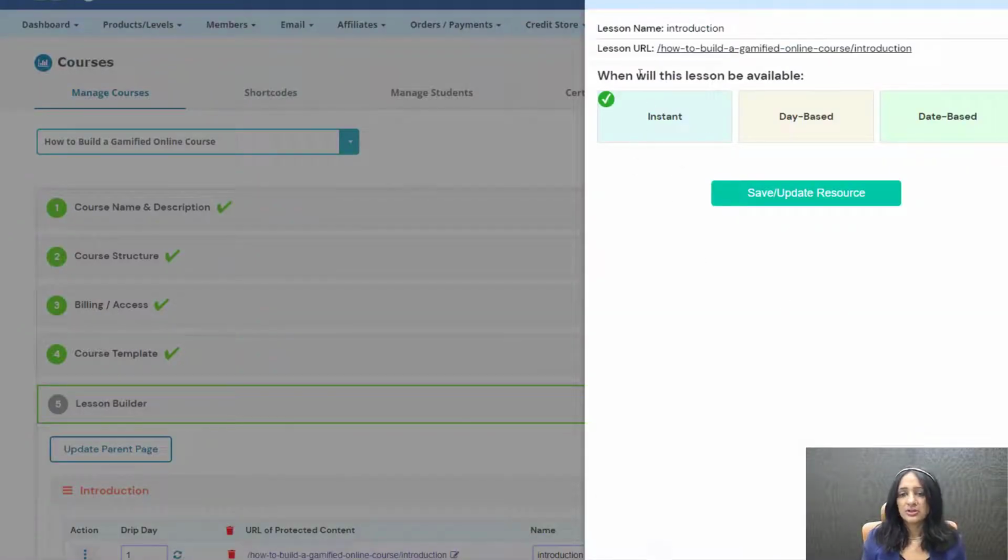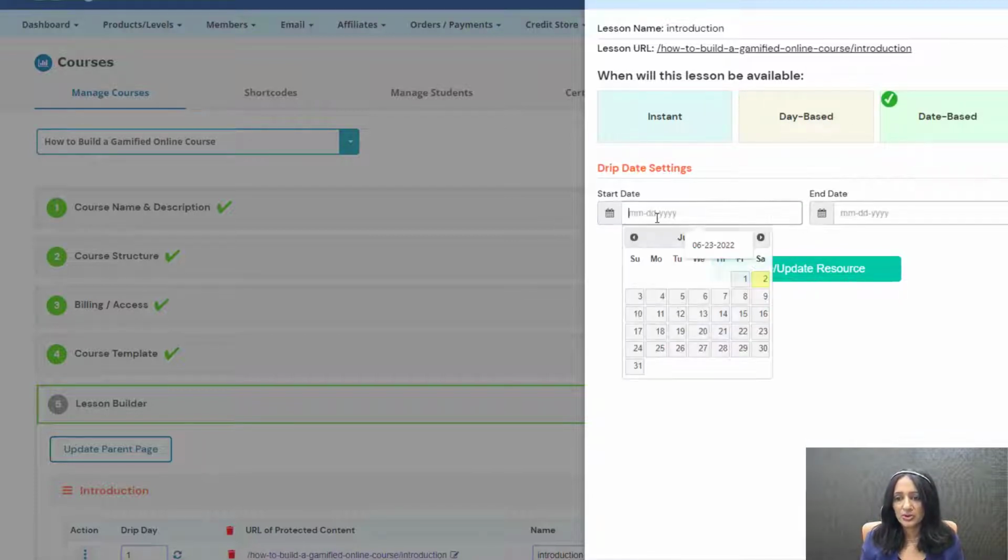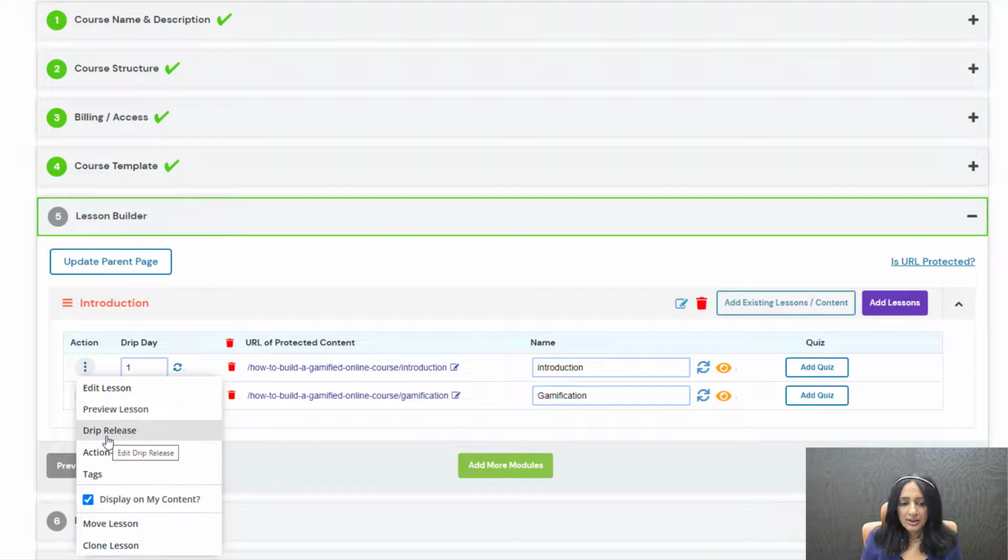Here you can see by default, it's going to be set to instant, which means they will have instant access to it. And if you want to make it day-based, where it's going to be available, say 5 days after they sign up, then you can use drip setting, day-based or date-based. This is for the current lesson, right? When the current lesson is going to be available. That's what drip release is going to allow you to control.